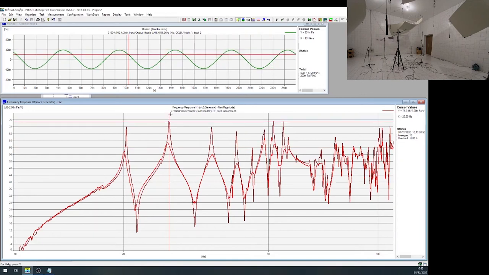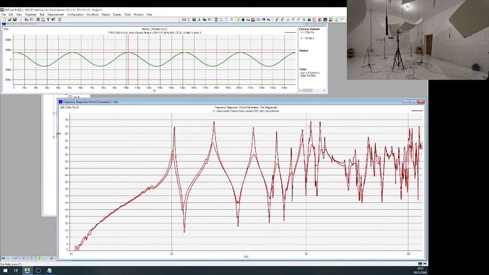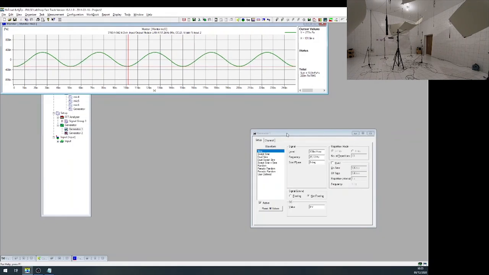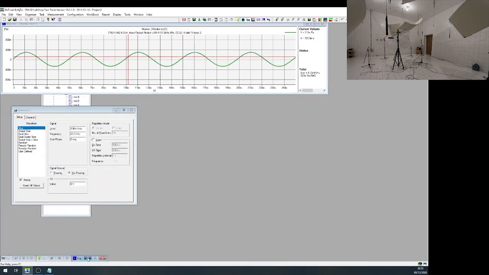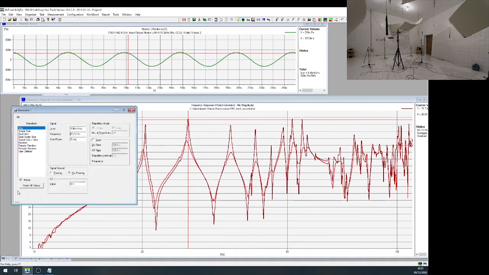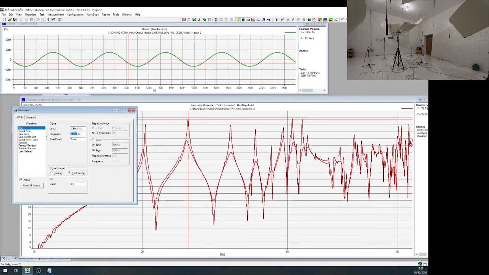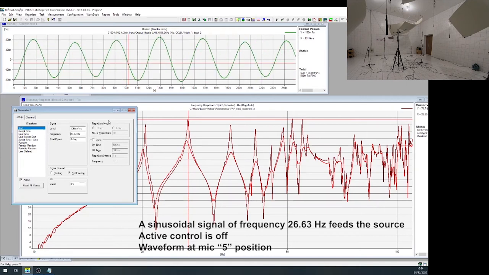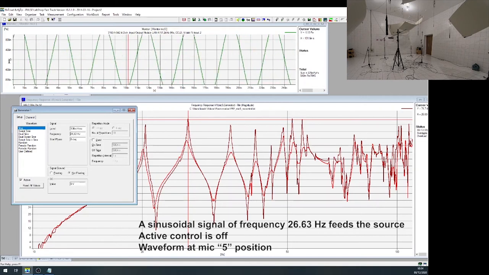Now let's turn it off once again and excite the second room mode, which is, if I remember well, 26.63 Hertz. Once again, I have to jump between the windows, sorry. So here we'll excite at 26.63 Hertz, the second mode. I verified that my remote control has the control off.